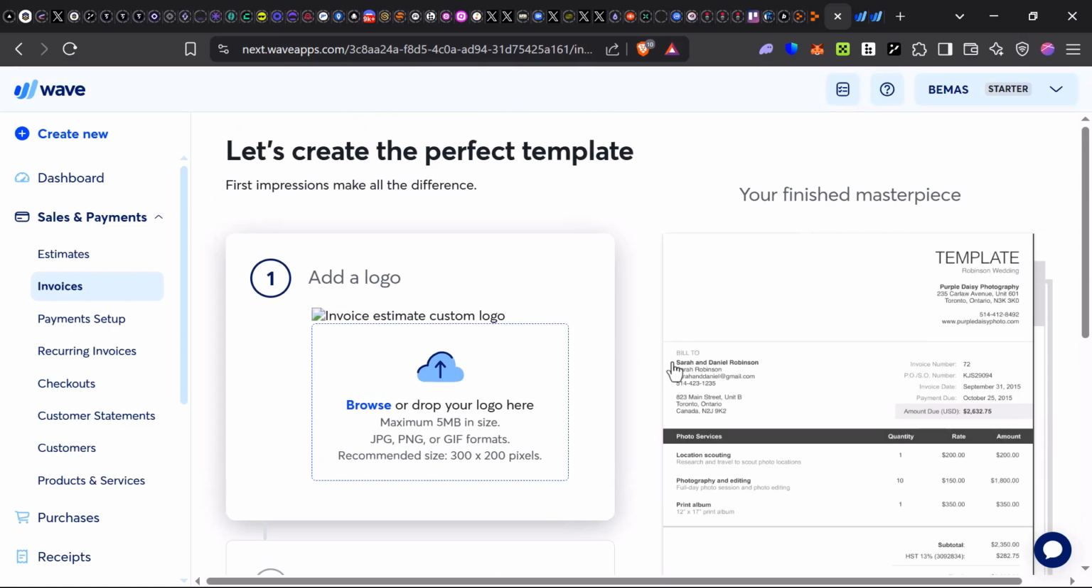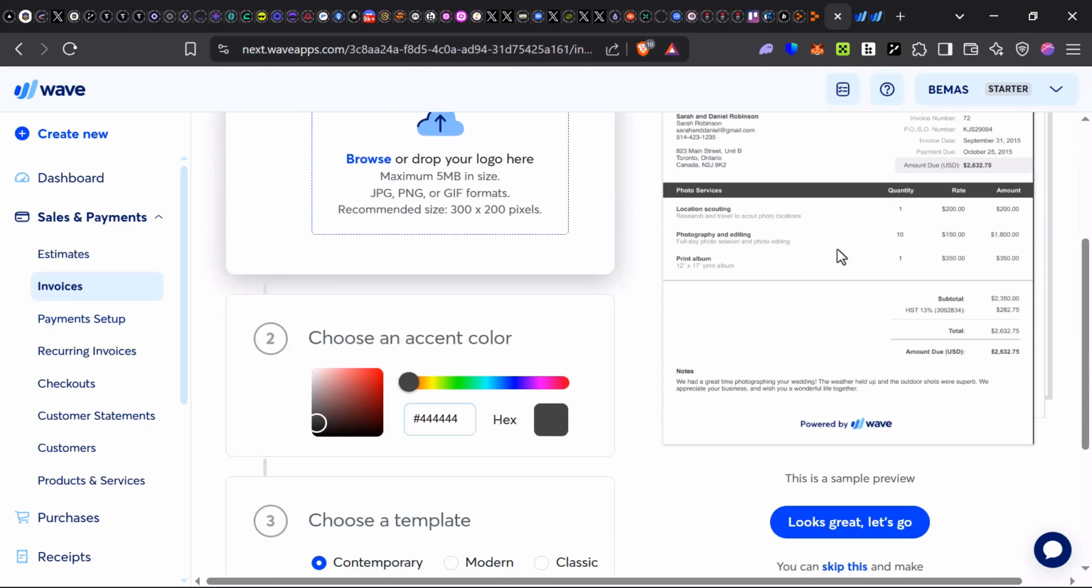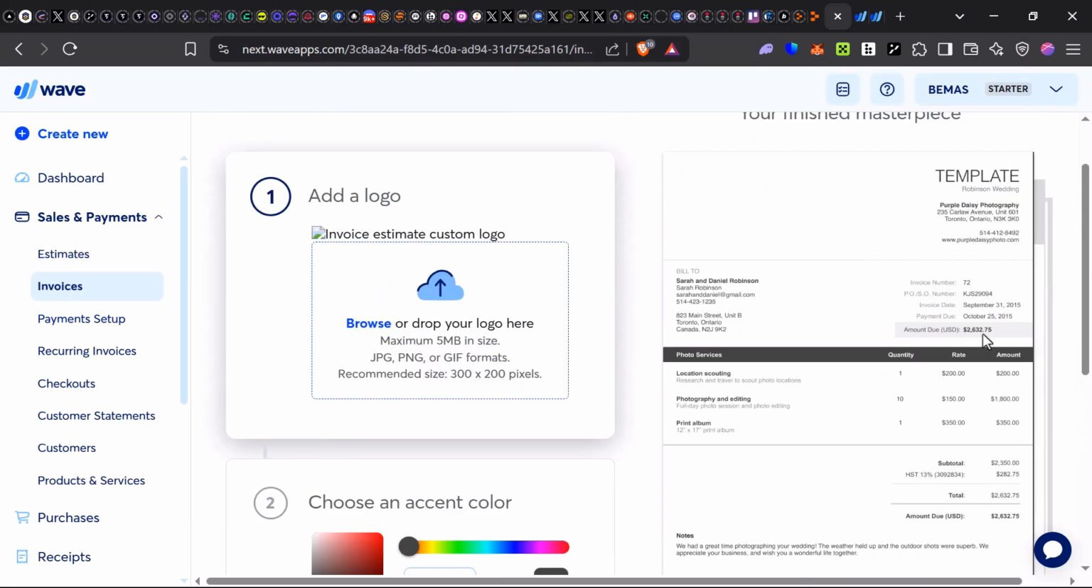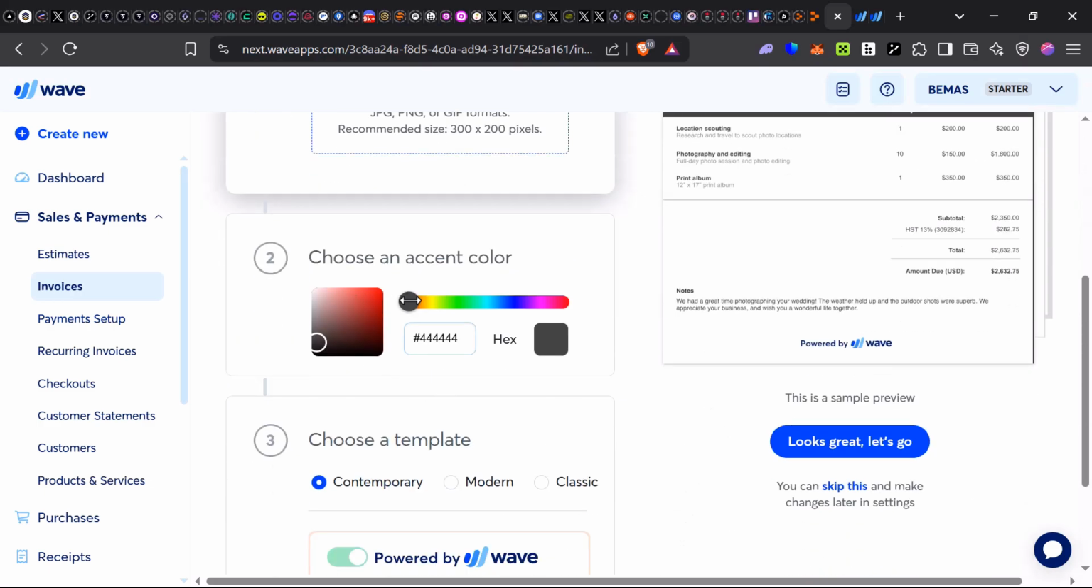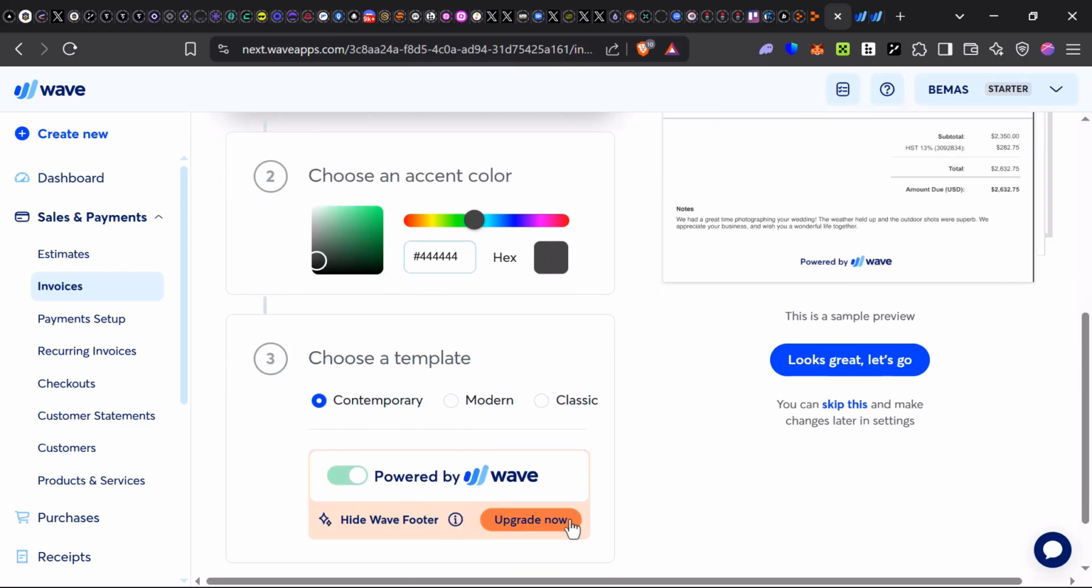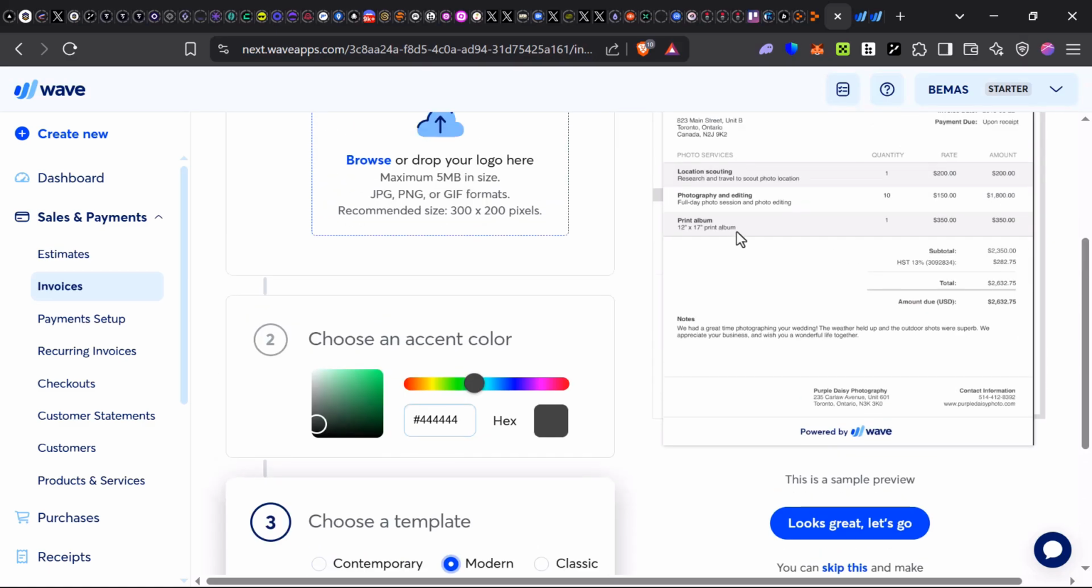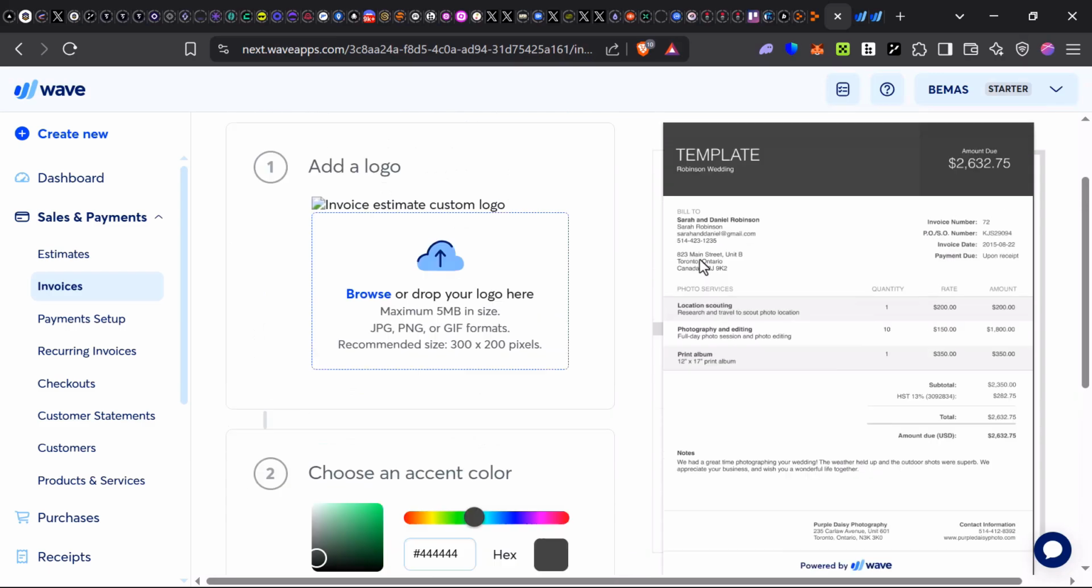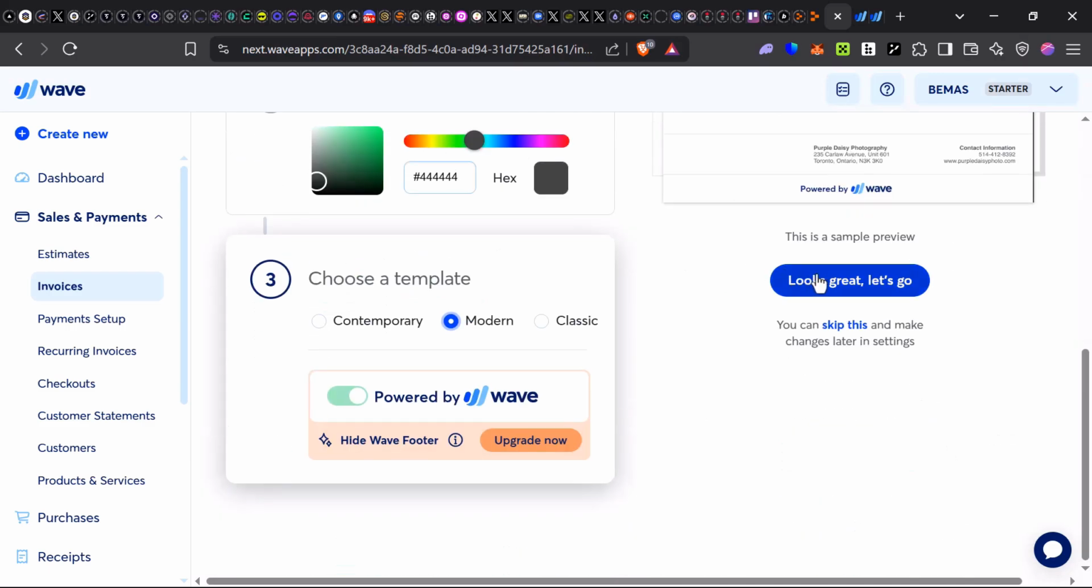All right, so once you've clicked on that, you're met with let's create the perfect template. You could add your company logo if you have one. I do not have a logo to add. So we're going to be making use of the available template here, which is this. And then you can choose the color. Let's go with green. Okay, choose contemporary, modern. Okay, this is better. Modern template. And then looks great. Let's go.